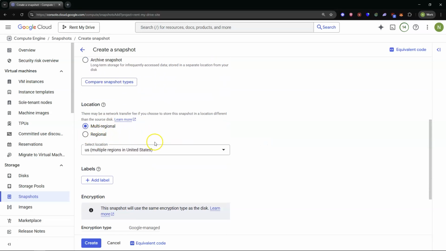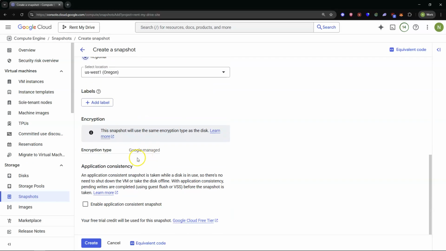This is where they sneak it in. It defaults to multi-regional. Now, if you do it off that, it sends it to somewhere else, so obviously you keep getting ingress and egress costs in and out, which will add up. So just click regional. You see I've saved mine there.